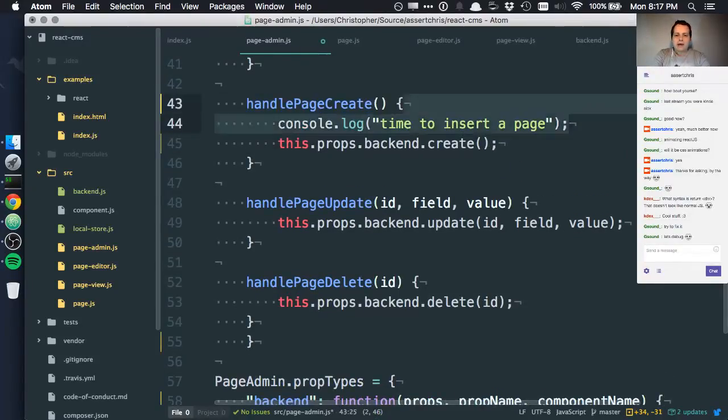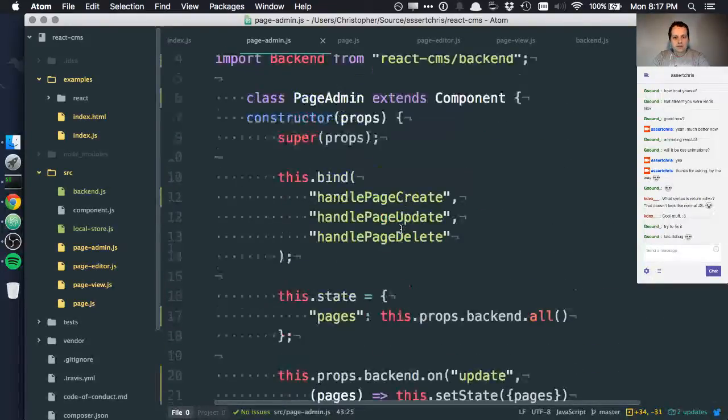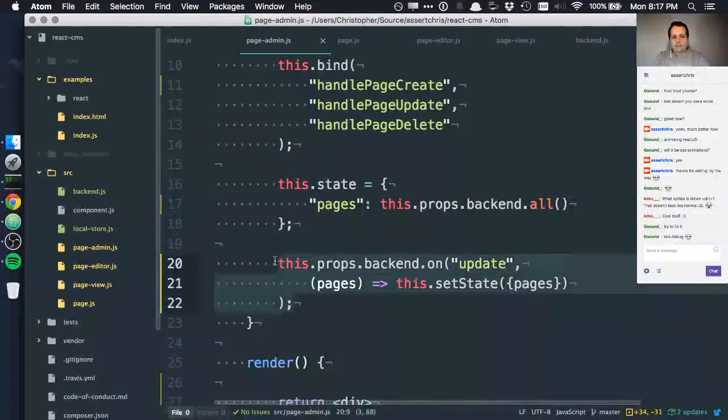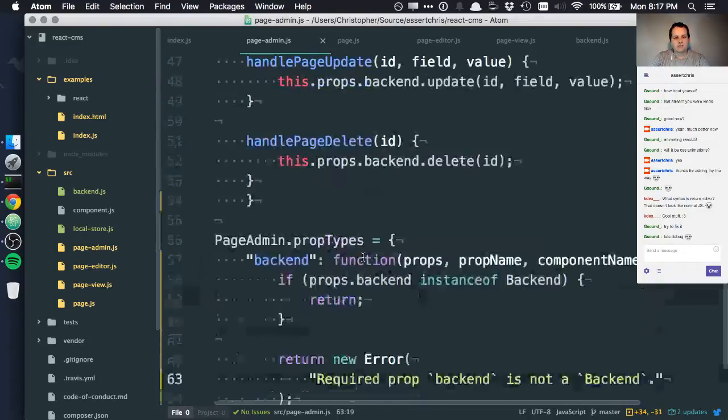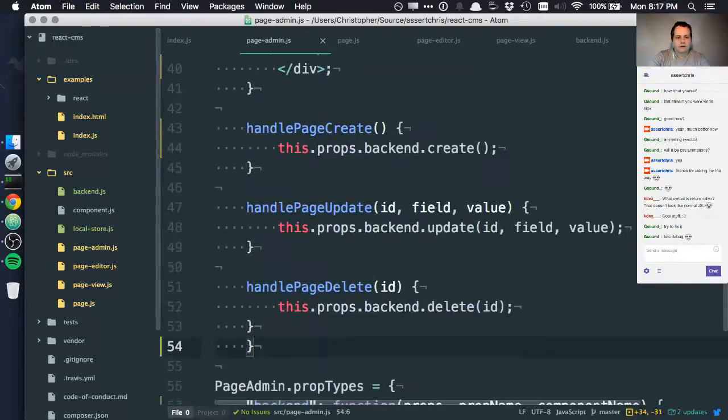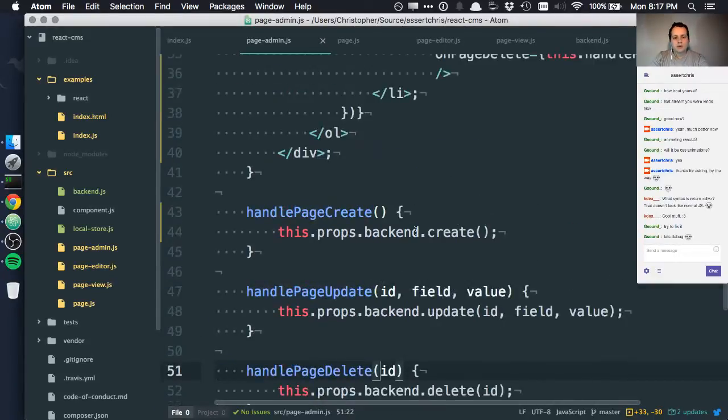And now look up here in the constructor, I have an event emitter on here. This is probably not the best way to bind this, because if this component gets removed, this event listener is still going to be here. But I don't really want to solve the potential memory leak in this area right now. Okay, so we're calling this props backend create.